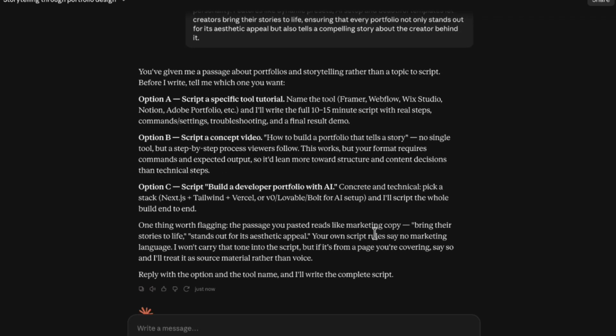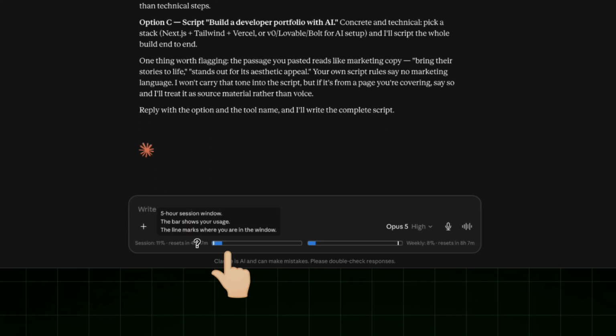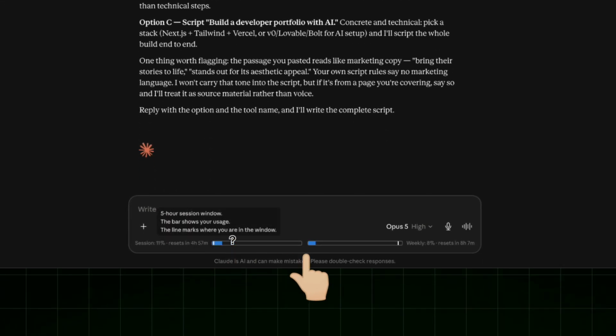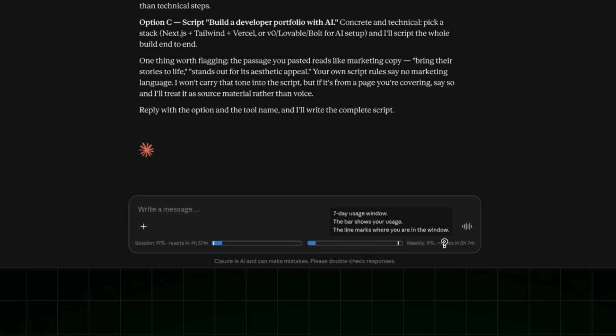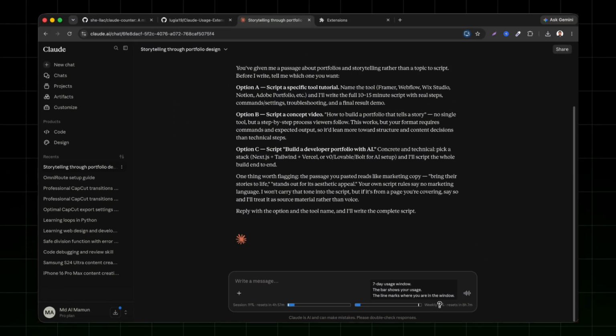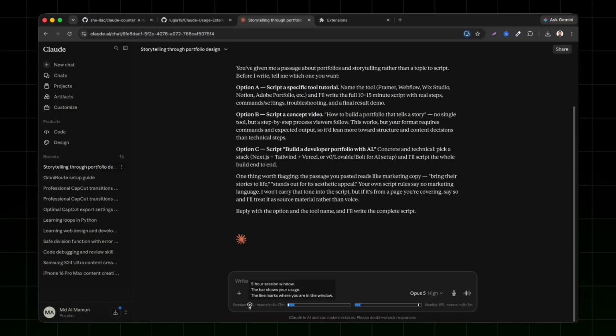And see, it's generating the answer, and you can see the token usage status directly here, and the reset time and weekly usage are also showing here. Okay, this session consumes 11% and resets in 4 hours 57 minutes.